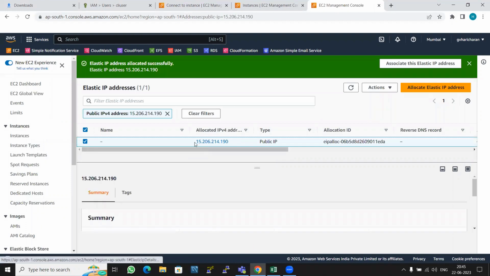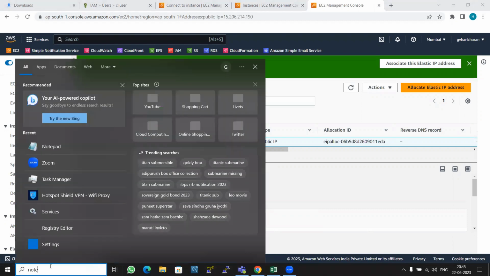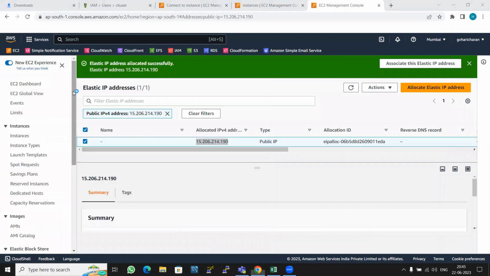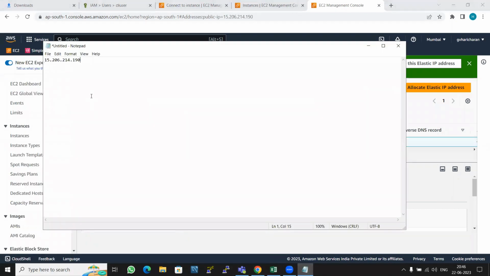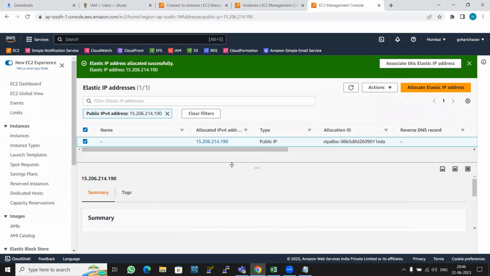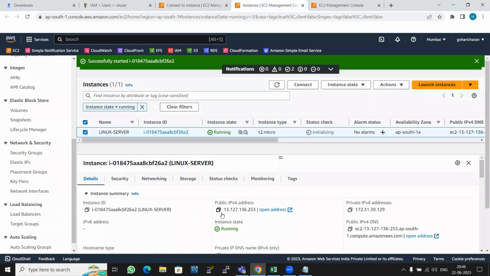So this is the Elastic IP address which is provided by AWS. Let me copy this. I'll copy it here. Then we copy the previous IP address. The current IP address is this. So if I reload, I see this is the current IP address.